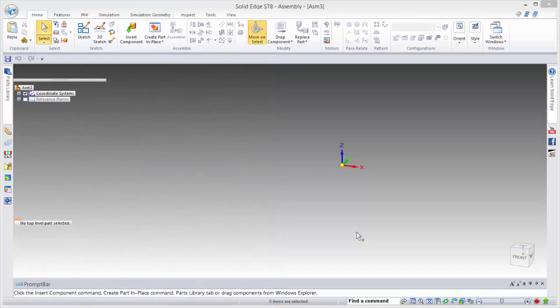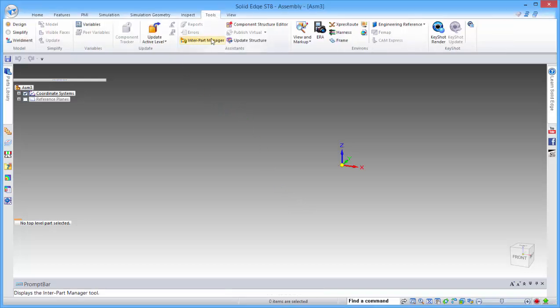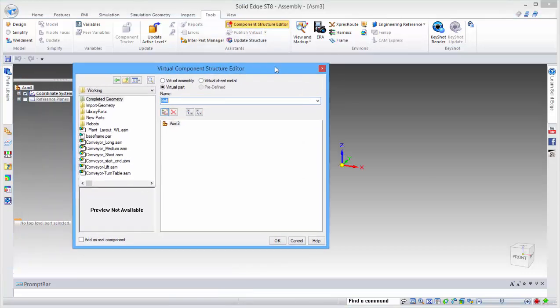In this tutorial I want to have a look at how we can use the ZeroD technology in Solid Edge to plan out an assembly. Under the Tools menu we have a component structure editor, which allows us to build a virtual assembly.